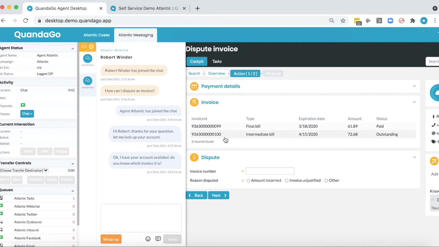So now, as I look here, clearly Robert's going to respond with this invoice number 100. And so let's make the assumption that Robert has replied. I can click on that link here.